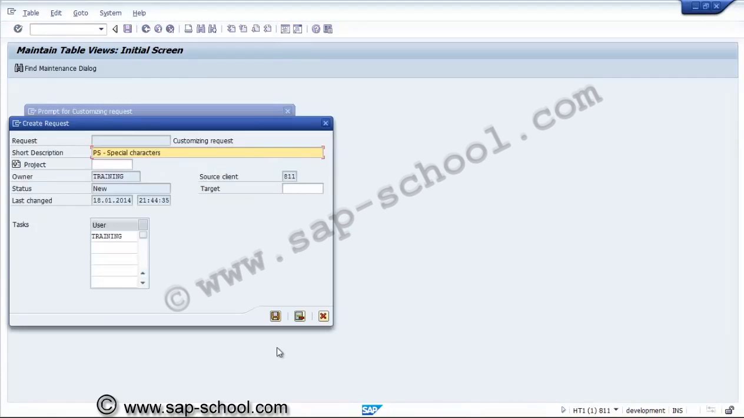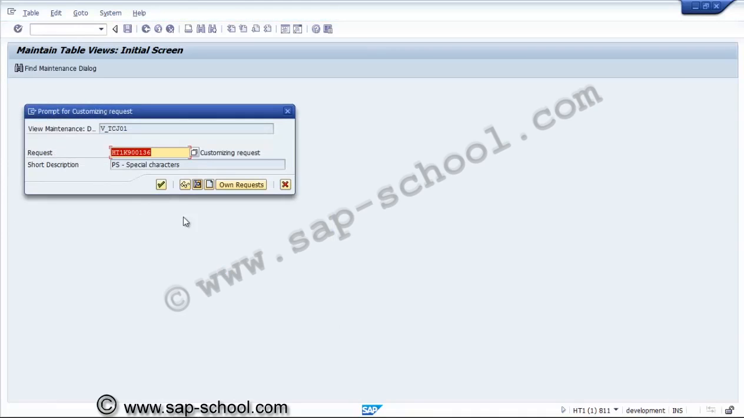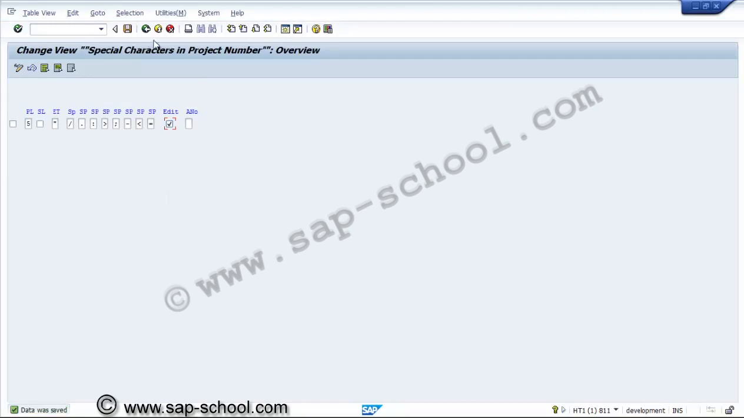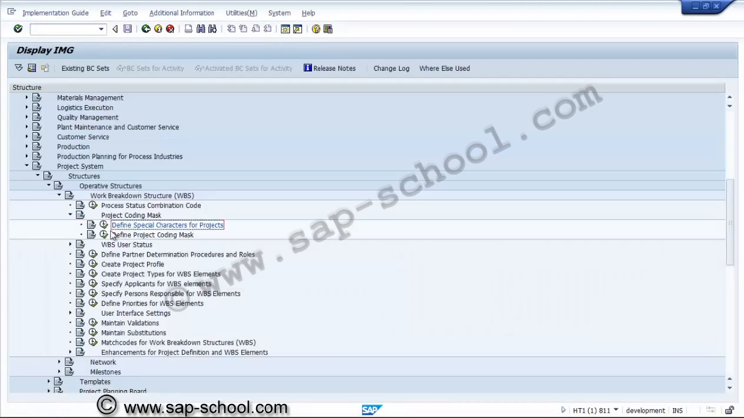So we are saving this request and creating the transport request for the same. Now we have started with the special characters. In the special characters, we have considered a 5 character length for the project definition. Now we will start the next step, which is the coding mask. In the project coding mask, we have to define the project numbering.